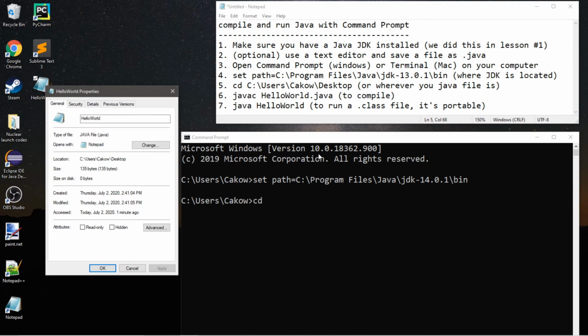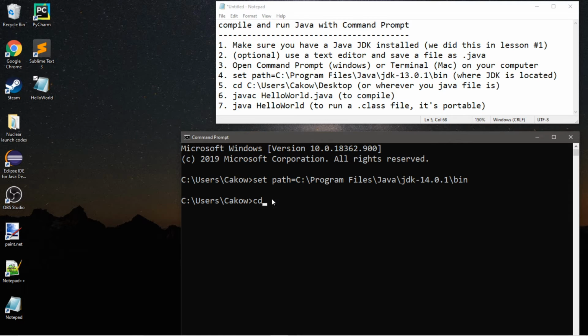So properties, and I'm going to copy this location. So cd and the address. So the directory changed to my desktop here. Now we can compile this Java code to bytecode, which is actually portable.